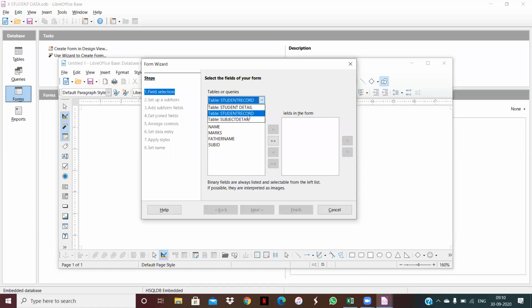But now I want to change the name of the table. In the subject detail table, how many fields are there? There are only 2 fields, subject ID and subject name. But we want to make the form of the table that is student record. And now the next thing is what?